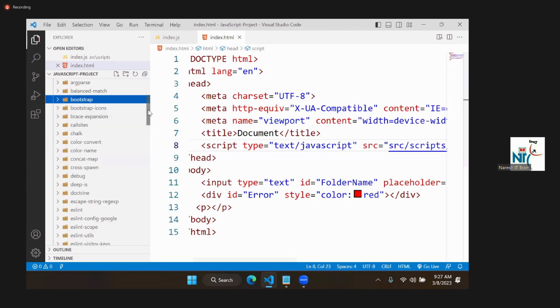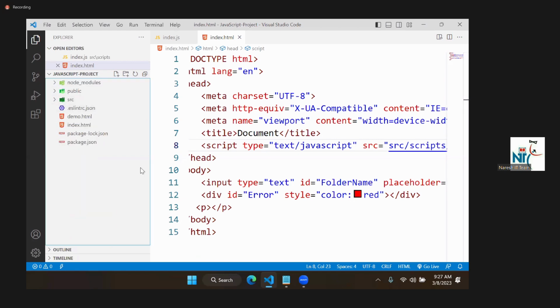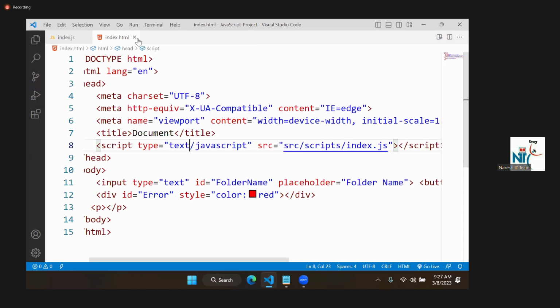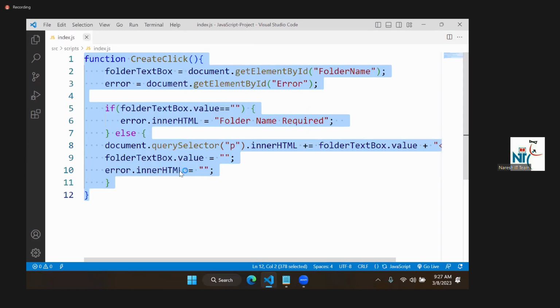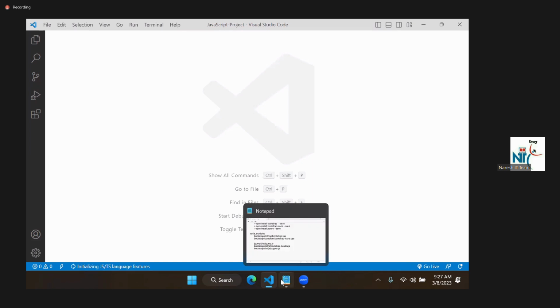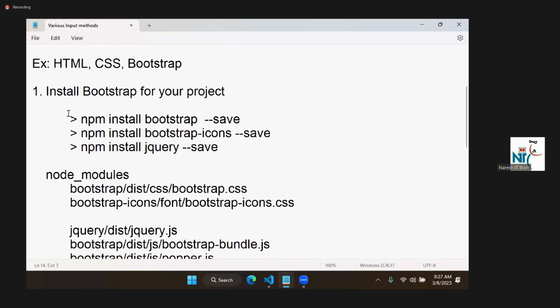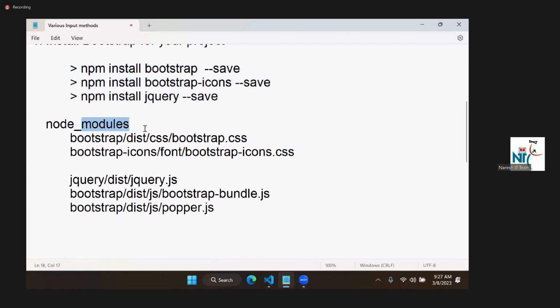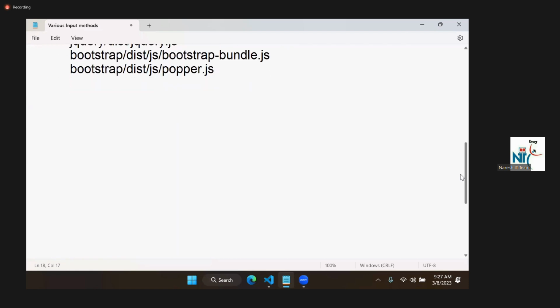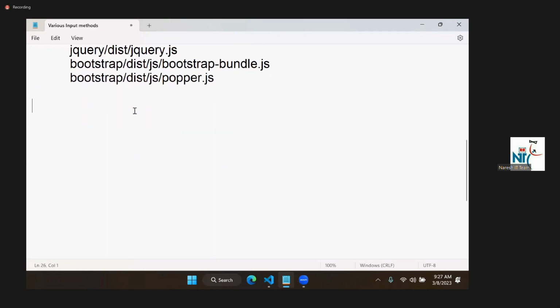Once you create a project and put all these inside it, now let's see how it works. So what are the options you need to set up? Bootstrap, Bootstrap icons, another one jQuery. Those files are present in node modules. You can include them. Now what we will do is link all the Bootstrap files to your HTML page.